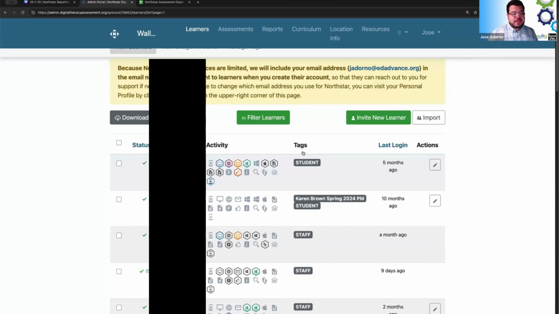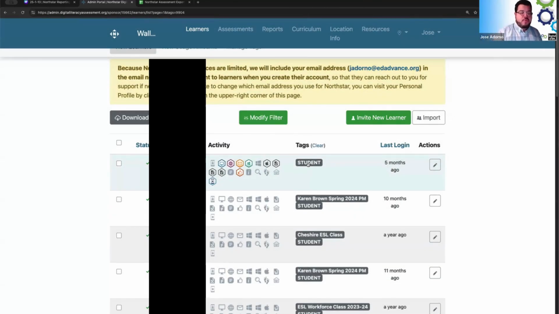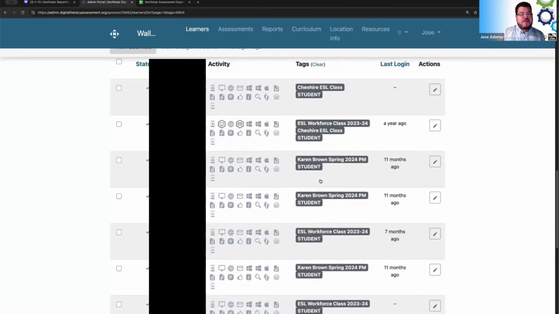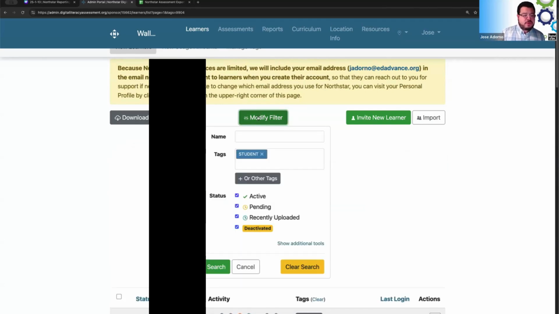We have your tags here, so I could click on student, and all of a sudden, everyone that has the tag student will then filter. So if I scroll all the way down, I'm only going to see all the tags that have student. If I needed additional filters or an additional tag, you click here on modify filter.